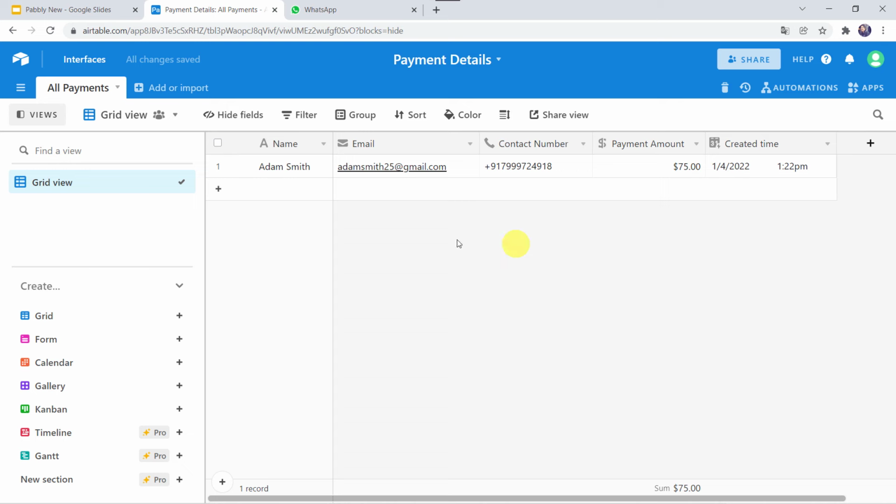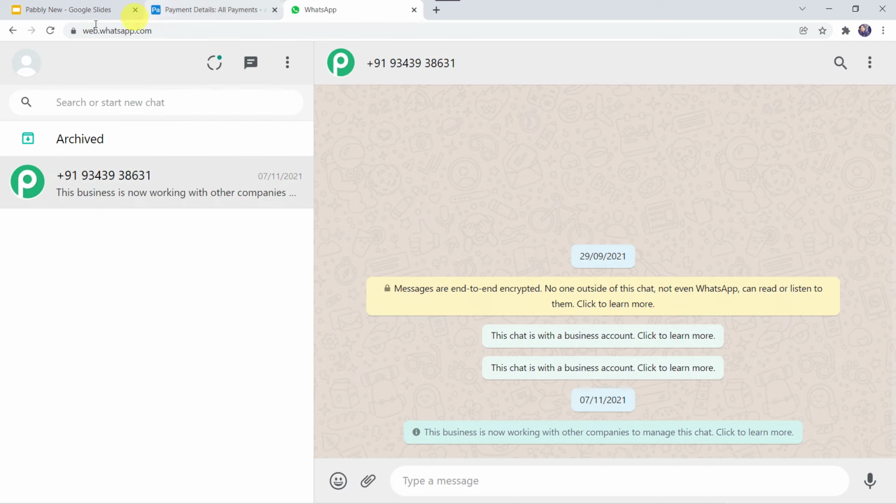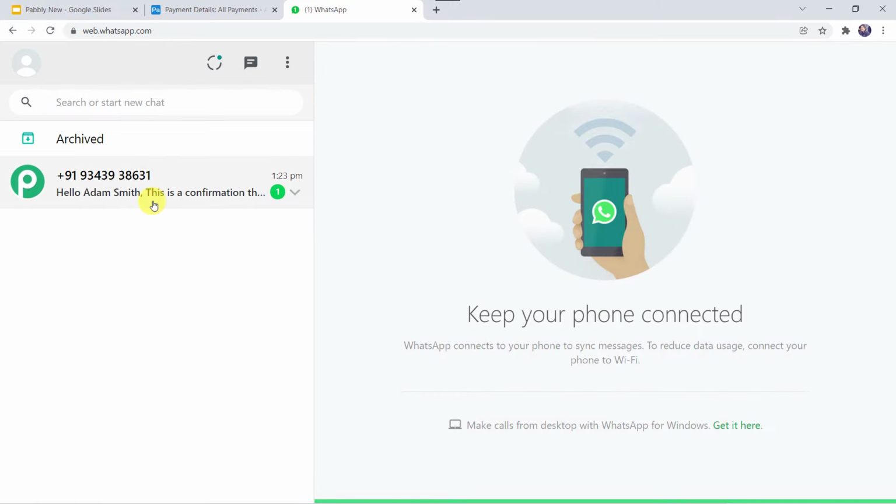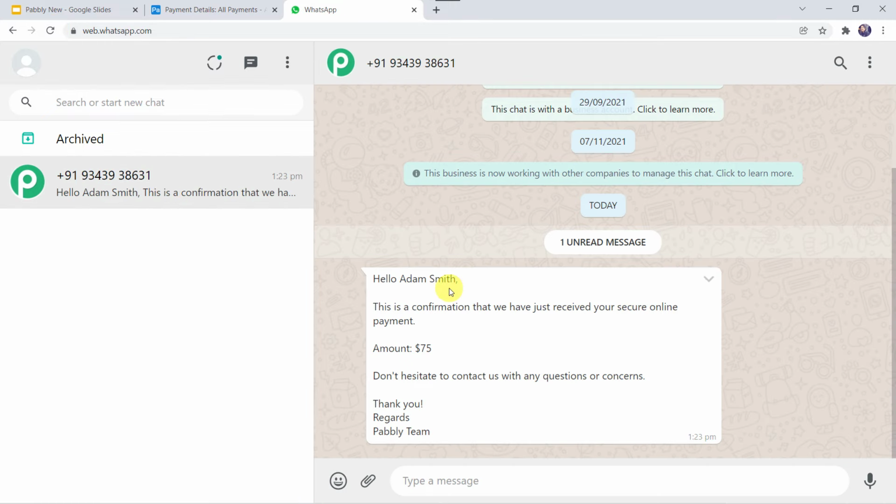Now let us check the WhatsApp number of the customer. I'm just going to refresh it. And here we can see a new message: Hello Adam Smith, this is a confirmation that we have just received your secure online payment. Amount $75. Don't hesitate to contact us with any questions or concerns. Thank you. Regards, Pabbly team.